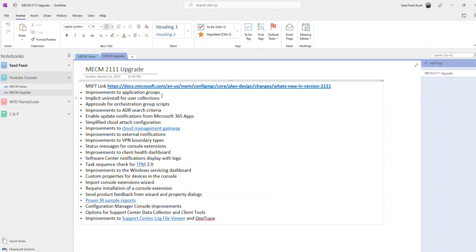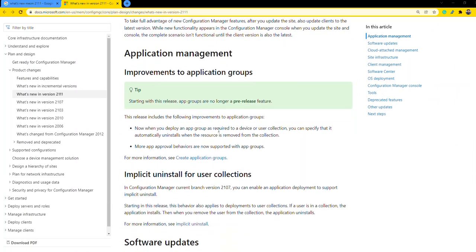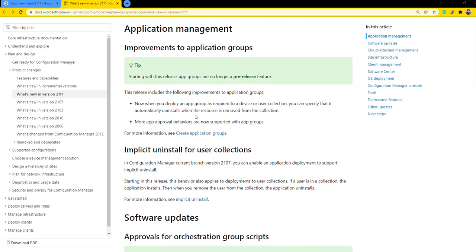Improvements to application groups. Let's have a quick look here. So this new release includes the following improvements. Now when you deploy an app group as required to a device or user collection, you can specify that it automatically uninstalls when the resource is removed from the collection. Intune has a similar concept, not very much similar, but close. So it's a pretty nice feature. Looks like it's one step towards automation.